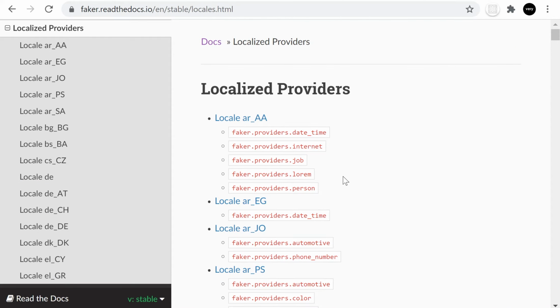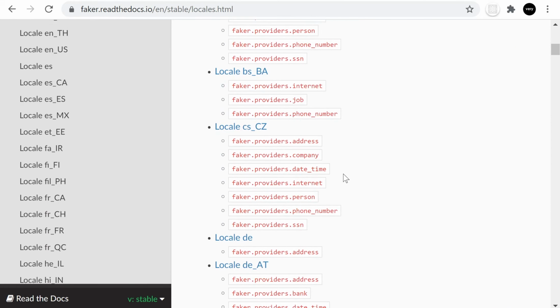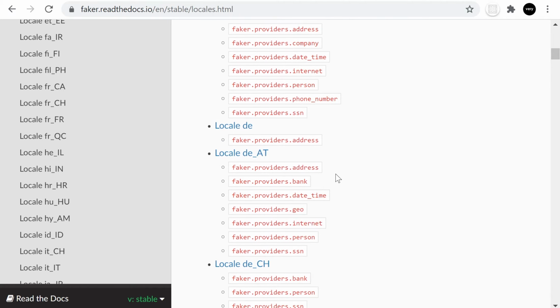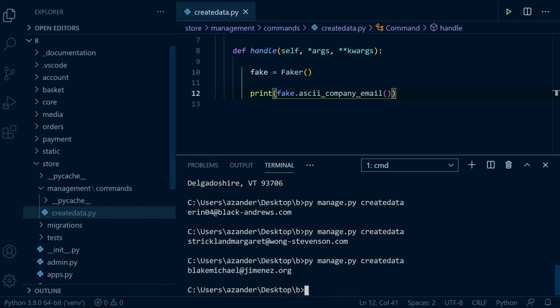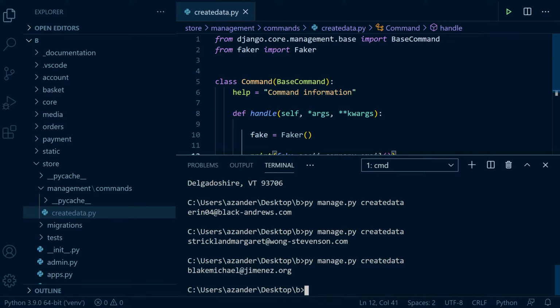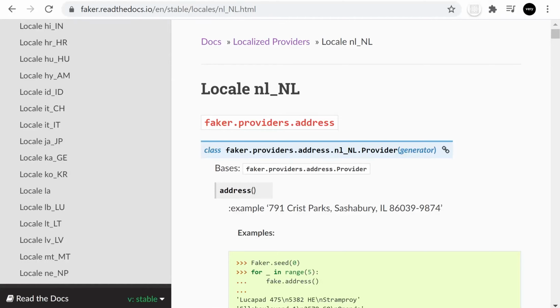So you can see here, running through this list, these are all the different languages that Faker supports and all the default providers it offers in those languages. So let's go back into our project and let's think about localization. So let's just change the language. To do that, we can just specify this within Faker here. So now we need to find a language.